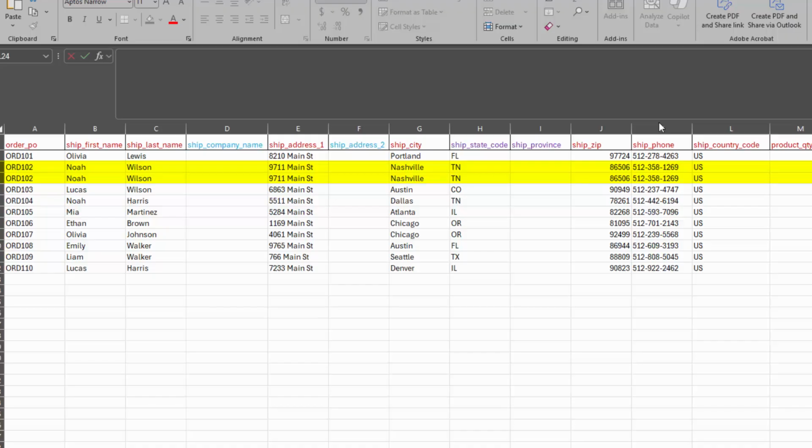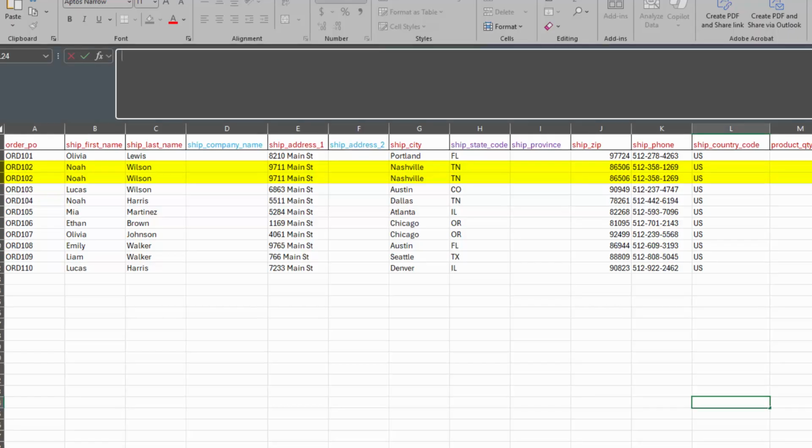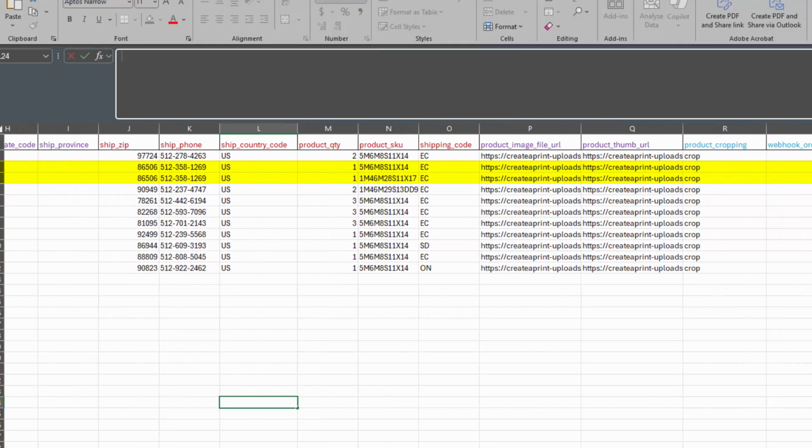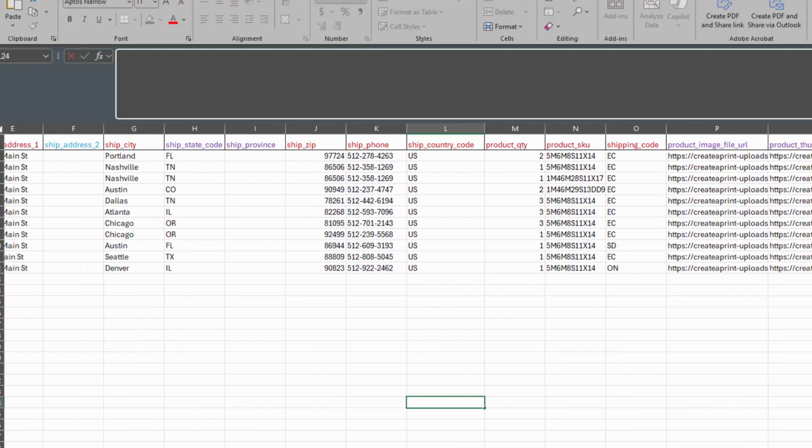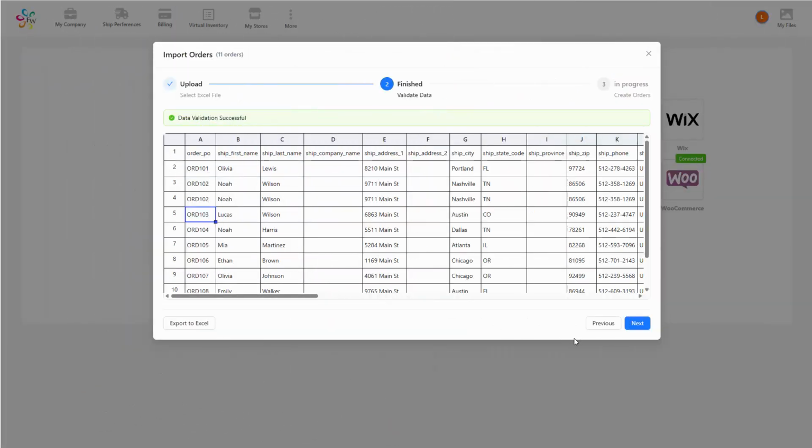This means things like the order PO, name, and address fields will be exactly the same. Fields in columns such as the quantity, product SKU, and the image URL fields can be different. Once the order is imported, the order fulfillment app importing process will merge those rows that need to be combined so that each item is included within the same order. Now let's return where we left off.